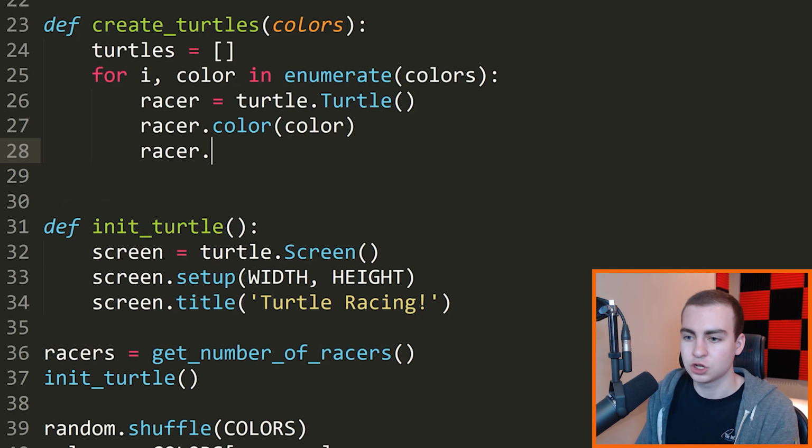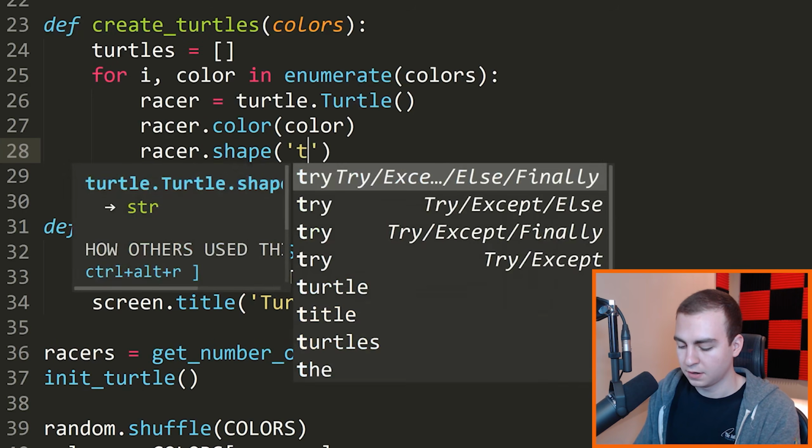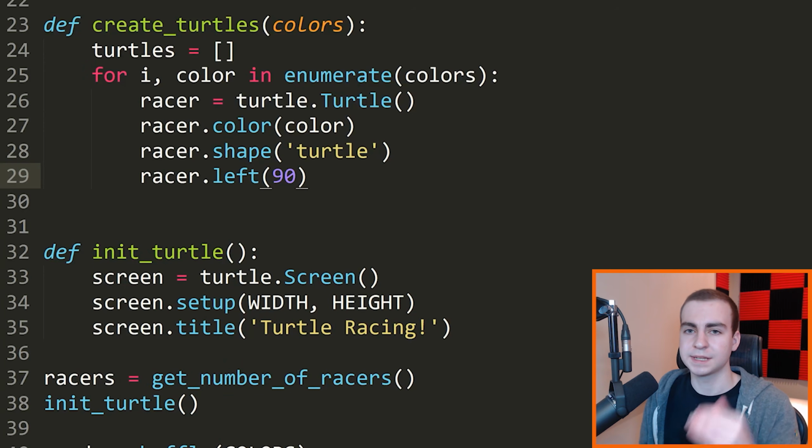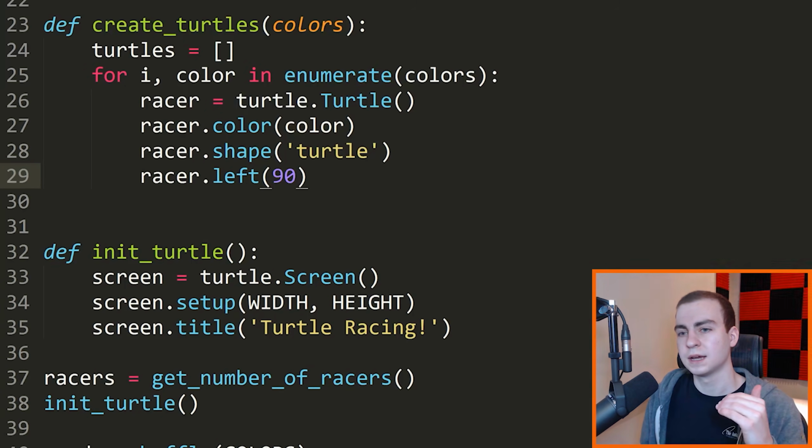Then what I need to do is set a few other things. I want to set the shape, so I'm going to say racer.shape, and this is equal to turtle. Then what I want to do is place this racer in its starting position. Before I do that, I'm going to show you where they are placed initially, but I also want to turn these racers. So I want to say racer.left by 90 degrees. The reason I'm doing this is because by default, the arrows are pointing to the right. So if I want them to point upwards, because I want to race my turtles upwards, then I need to turn them left by 90 degrees.